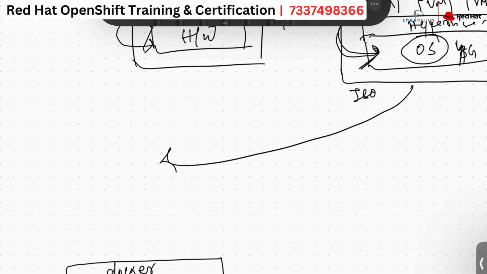But most organizations use Docker and Podman. Podman is an enterprise one, which is a product of Red Hat. Let me tell you guys, it's Podman. Hope you have heard this name, Podman.